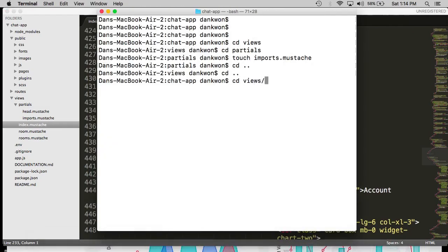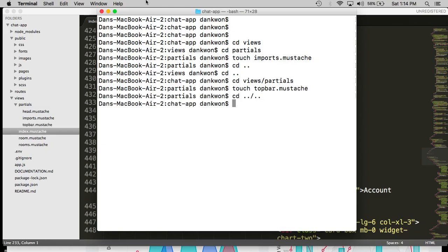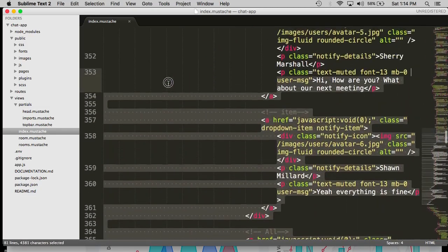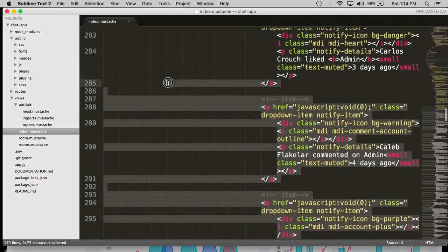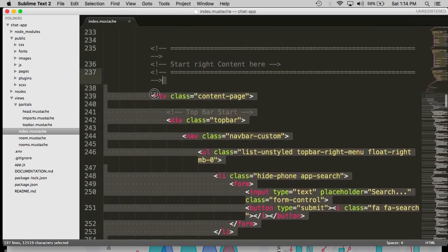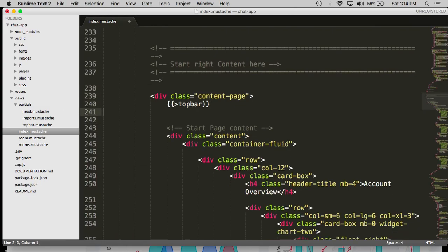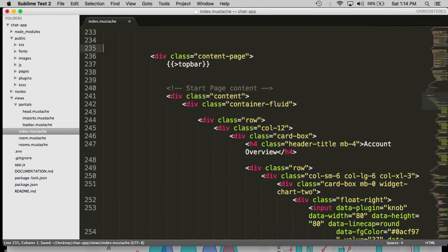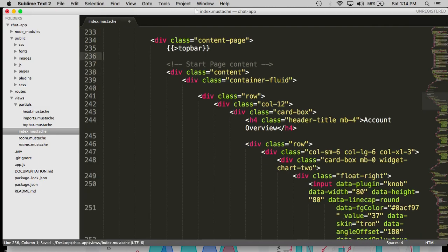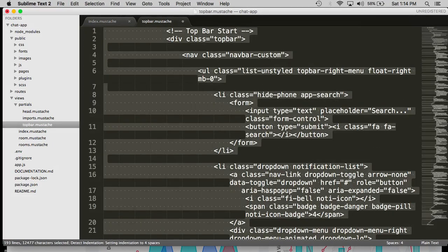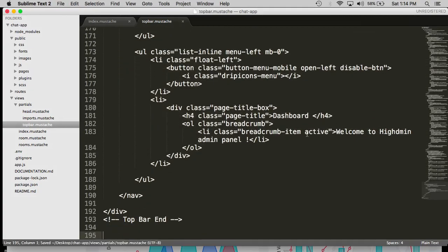So let's go to our views, partials, and let's create a top bar mustache partial for that guy. And let's find all that and do the same thing. Okay, and then here is our top bar partial.